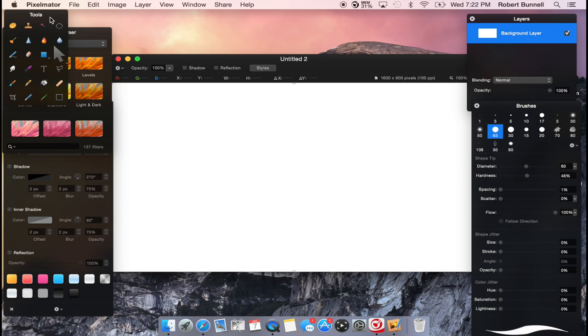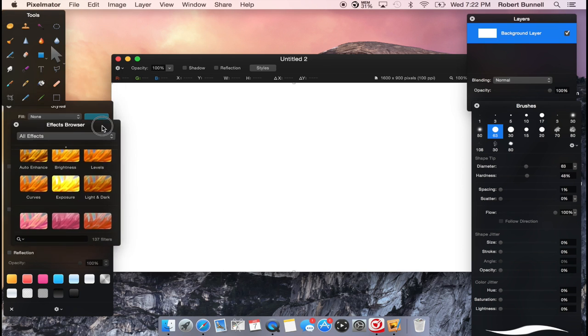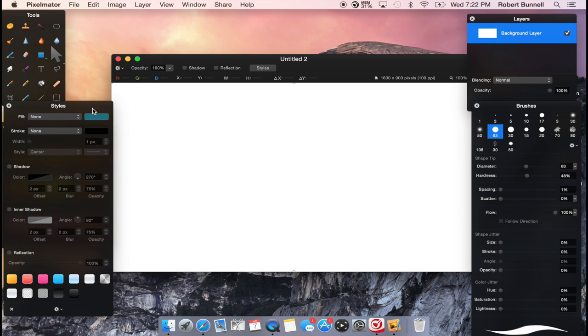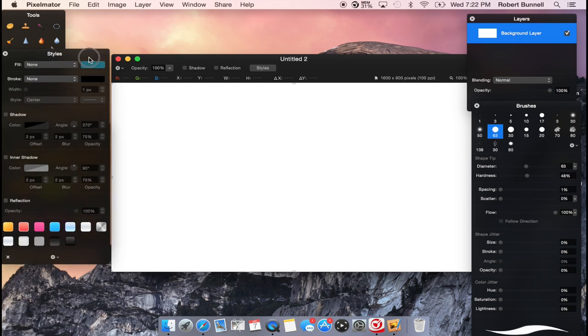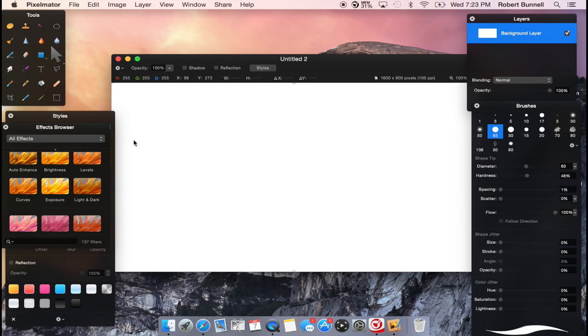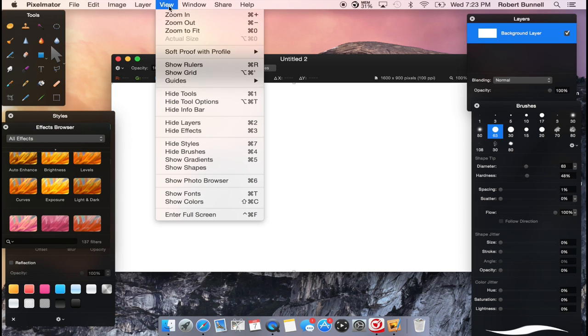There's my brushes. These are the tools. And these are the effects. I don't have my windows laid out really good right now, so apologize. It looks kind of cluttered, but let's go back here. View, all right, I'm losing track here. I'm just kind of winging it. It's kind of a beginner overview, like I said. So this is where you can hide and show some of your features right here.